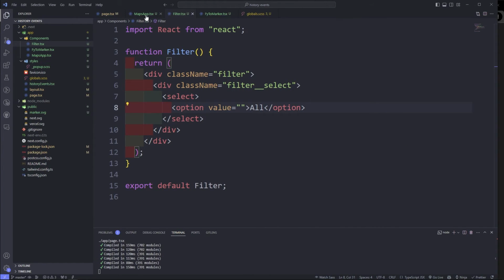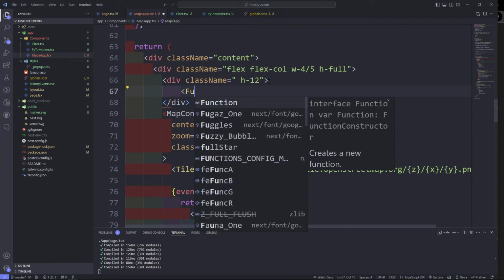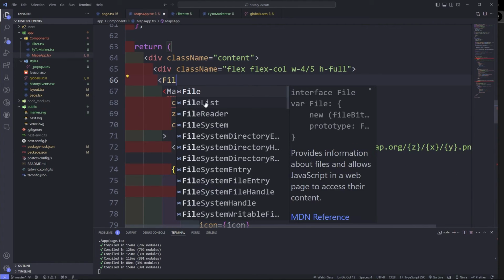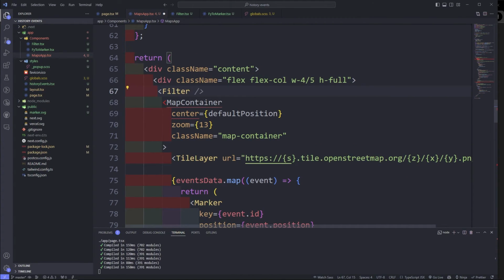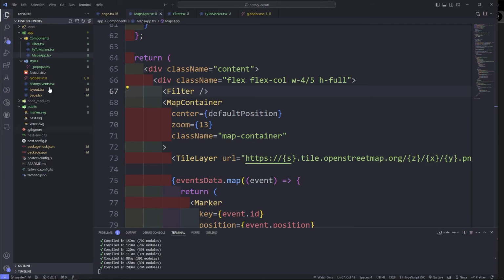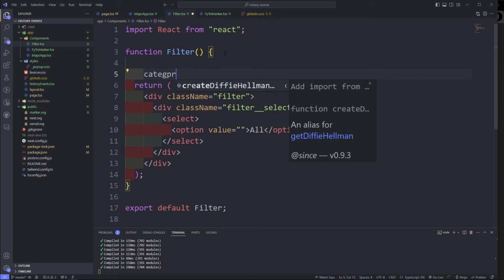Okay, so we need to go to maps, and then we need to put it here. Filter. Instead of href here, we're just going to do filter. The component, we render this here and save. So we should be able to have this filter component here. All right. So we are going to map the categories. We need to create some categories. So we need to create an array, categories, and then we're going to map through.